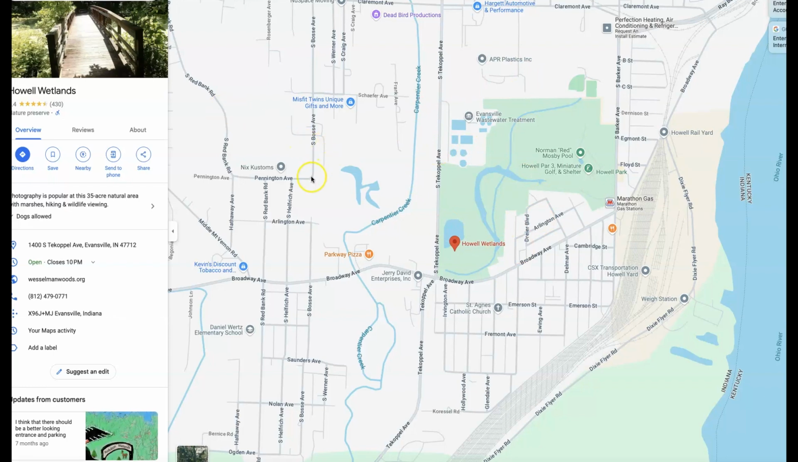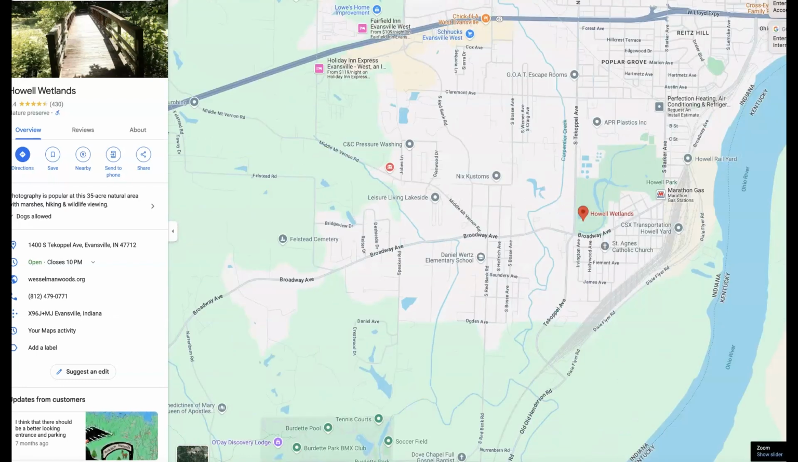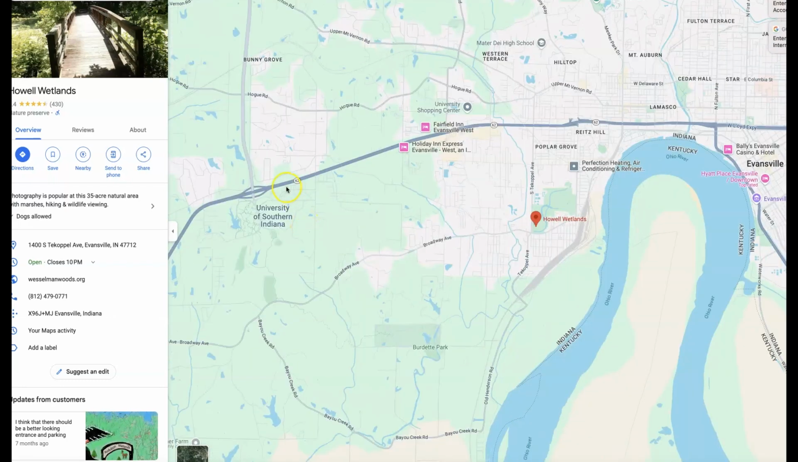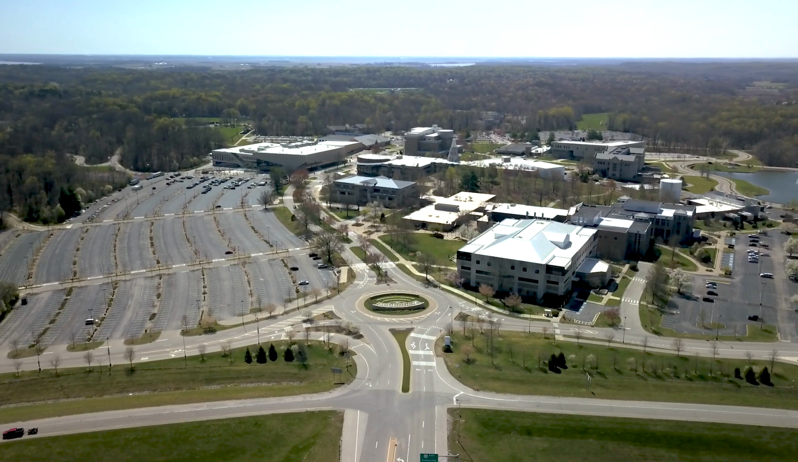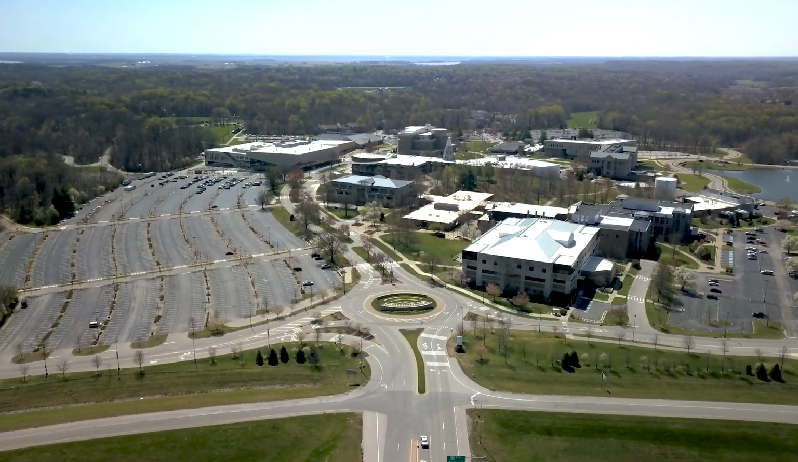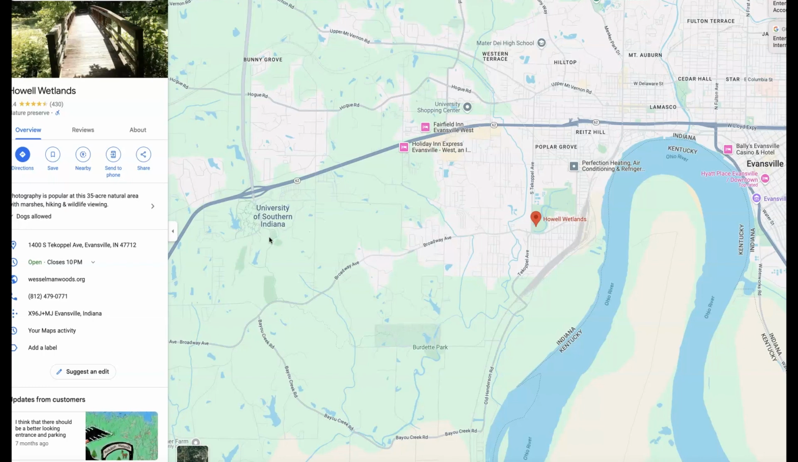And if you didn't know, USI is actually on the West Side. So let me zone out here, right here, University of Southern Indiana. So if you are a parent that may be sending a college kid and looking for housing, this is where you'd want to be looking on the West Side. Or maybe you're employed by the University of Southern Indiana, another thing that would be of interest to you.